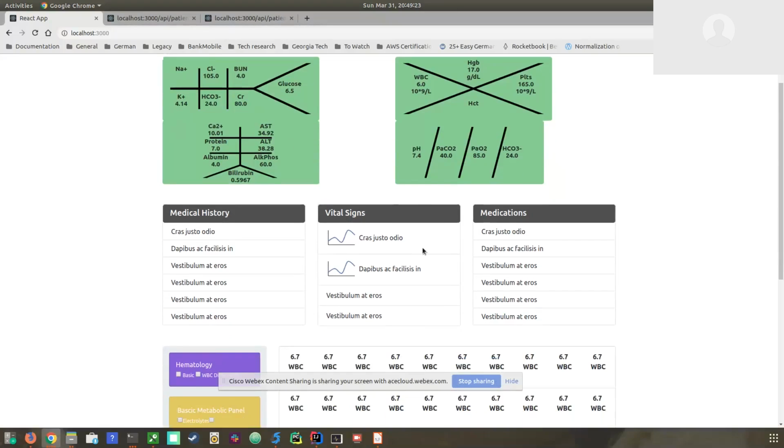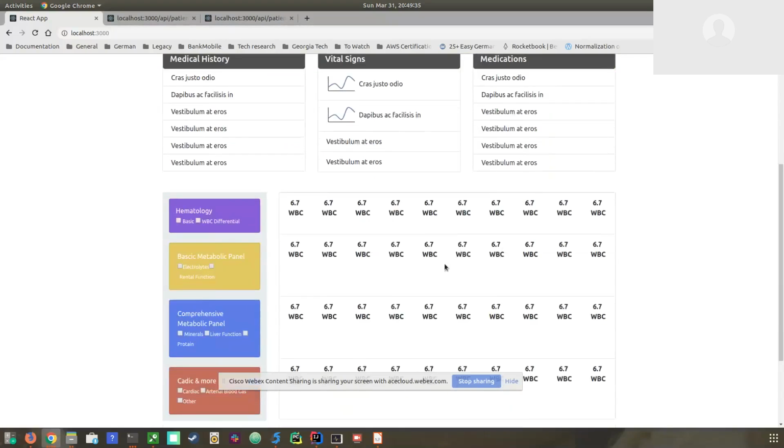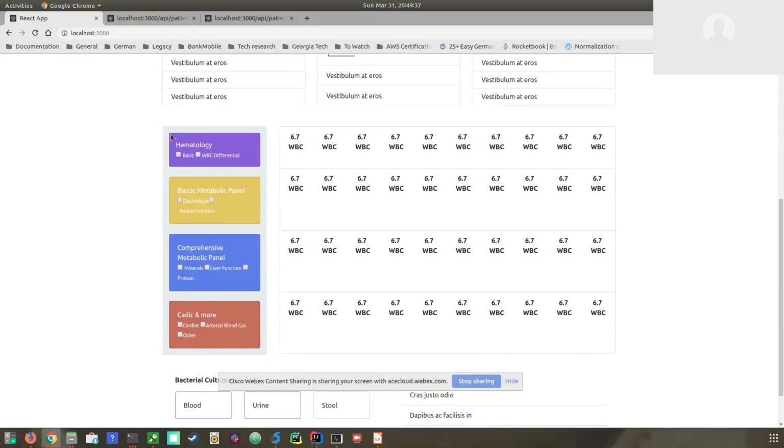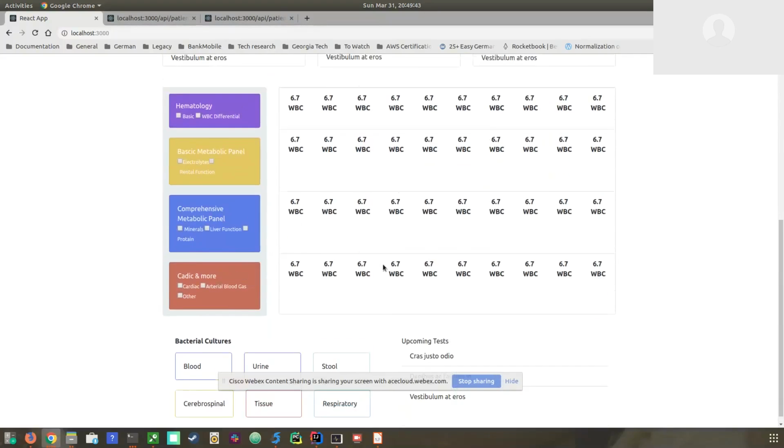We're going to have medical history, vital signs. These will be little graphs like this. These are known as spark lines. They'll just be a simple thing to show progression over time. Really easy to read, quick to read, and then we'll have some other hematology and metabolic panel results over here. So that's kind of what the front end's like.